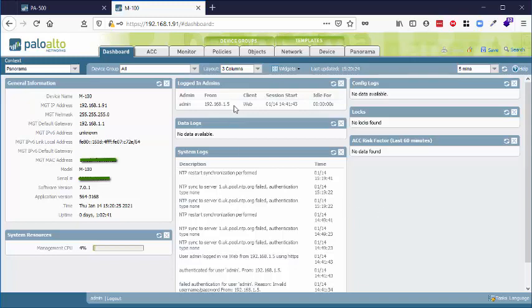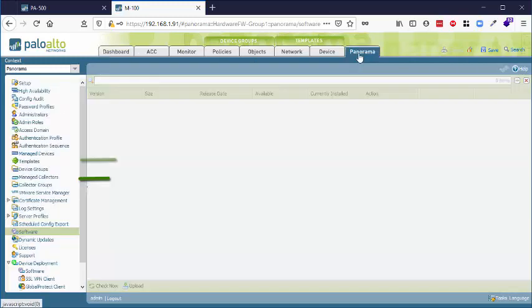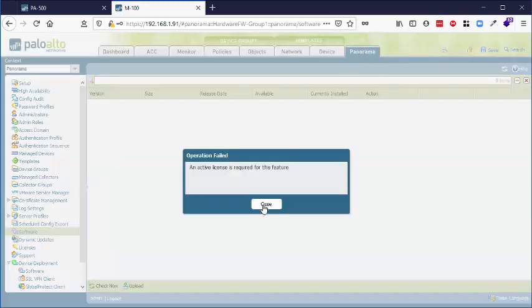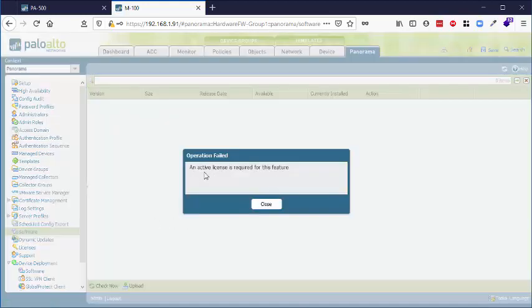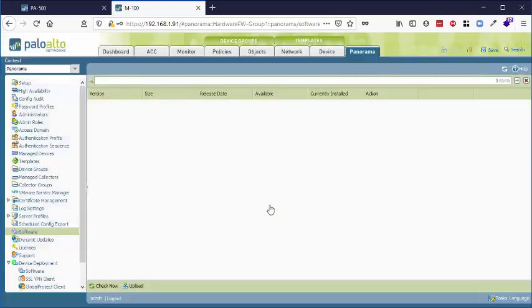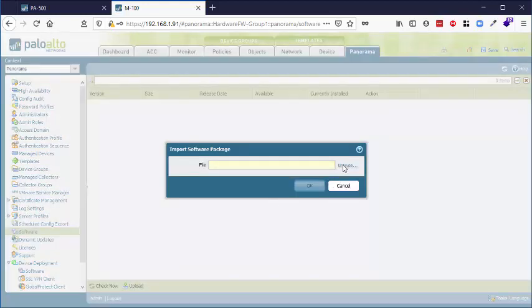So the first thing I'm going to have a look at is the Panorama tab, and if you go on the software, it says it's got to have an active license. Well, the previous video sort of showed that that wasn't necessarily correct. However, I do notice that this file upload is now gone. So let's try and upload a file.